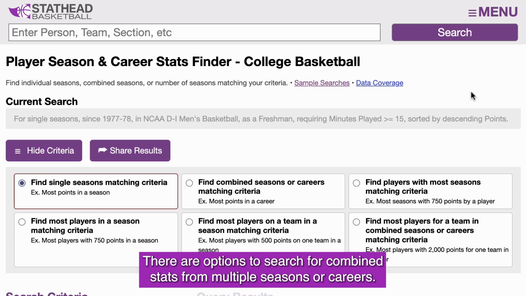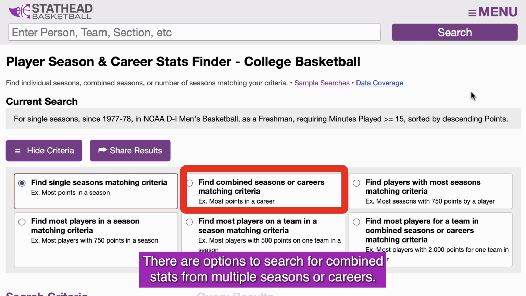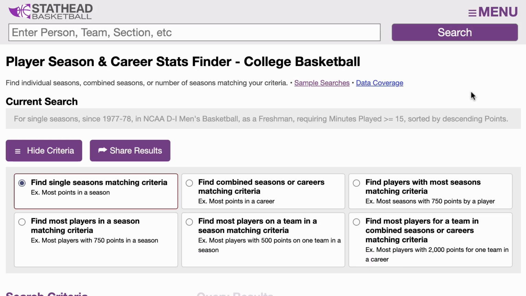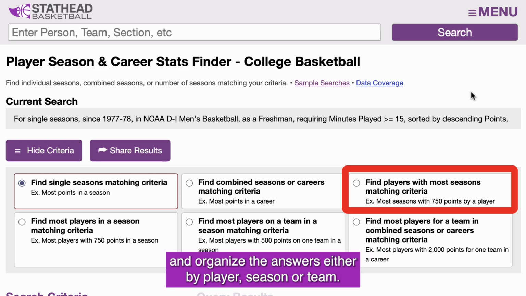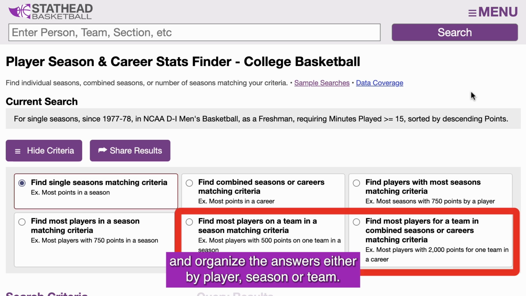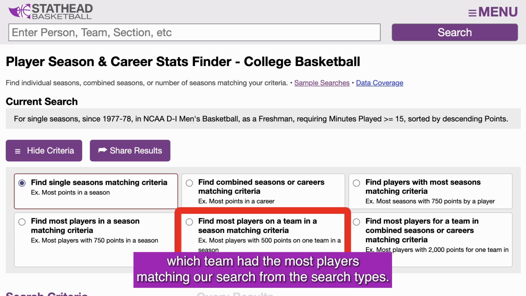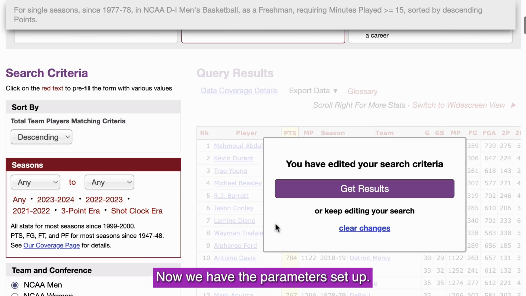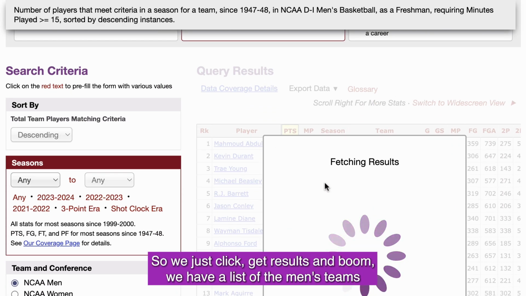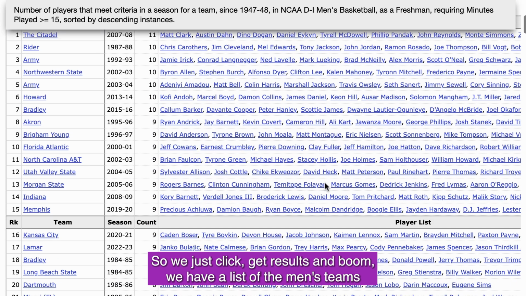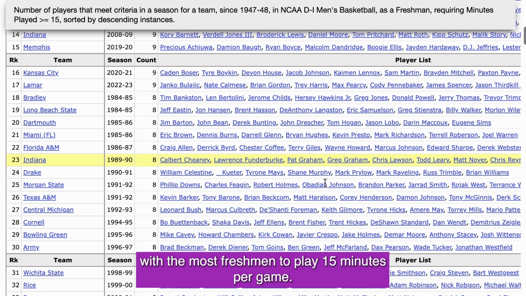There are options to search for combined stats from multiple seasons or careers. We can also have Stathead count the number of seasons that match our search and organize the answers either by player, season, or team. In this case, we want team, so we'll select which team had the most players matching our search from the search types. Now we have the parameters set up, we have the search type correct, so we just click Get Results, and boom. We have a list of the men's teams with the most freshmen to play 15 minutes per game.